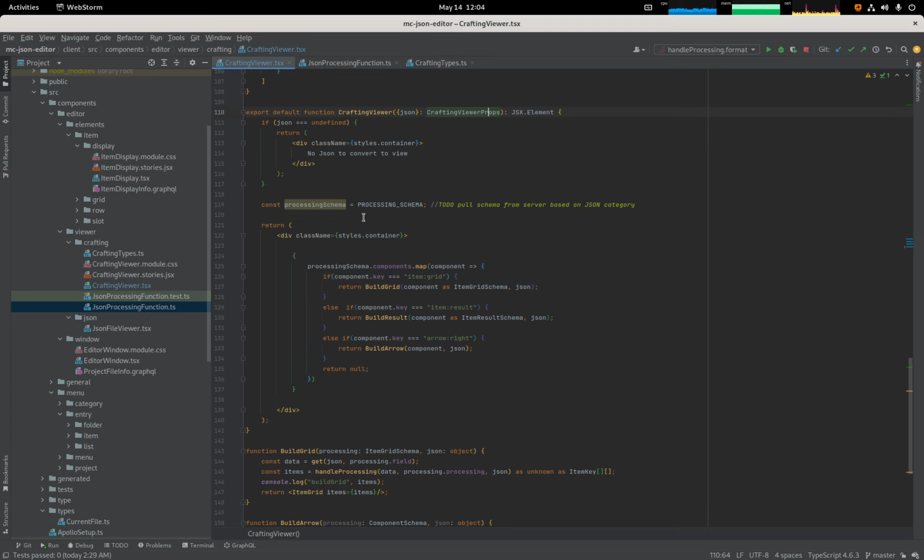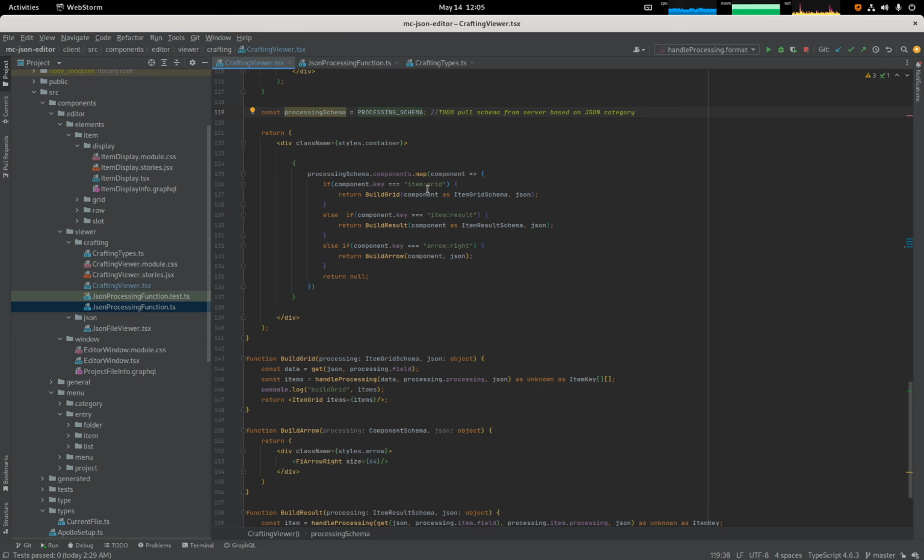When I get to that point where I've gotten further down the list, it's going to get a JSON. It's going to ask the server, what am I looking at? The server is going to tell it, here's your processing schema. And that processing schema is going to tell it how to build all your components. We're going to have to add more components here. So even though we're going to have a processing schema, we're still going to have to build the components. I'm still going to have to build my item grid, my results, my arrows. But that's not as bad as having to hard code all this.